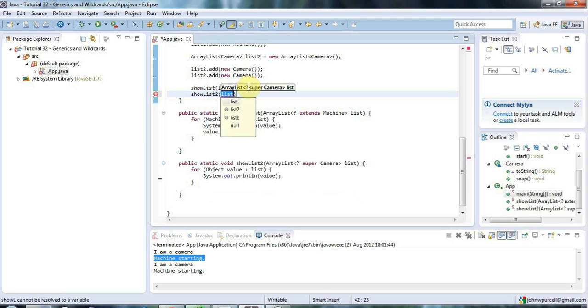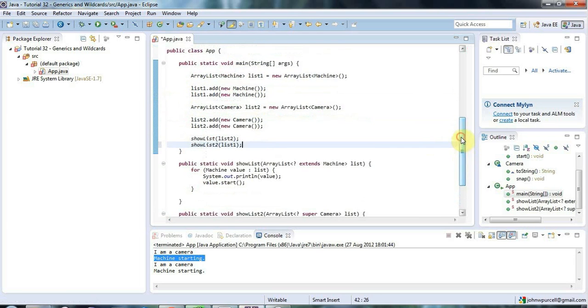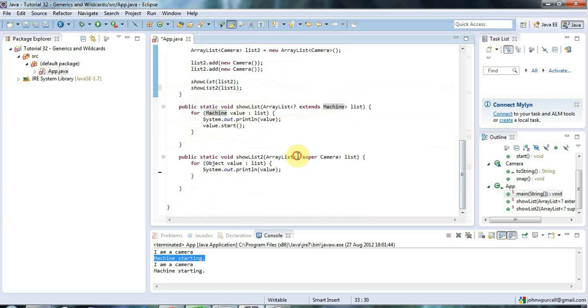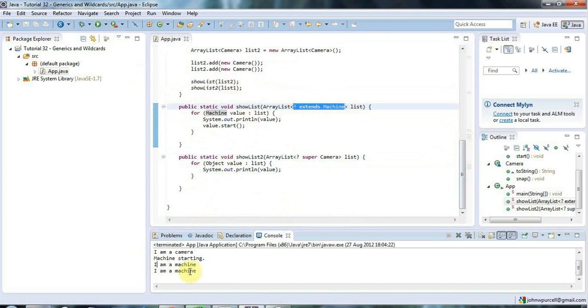So I could pass in either list1 or list2, it doesn't matter, because list1 is full of machines which are a supertype of camera, and list2 is full of cameras which is camera. So this is saying that this could be camera or a supertype of camera, and this could be machine or a subtype of machine. So this is going to work as well. My second method there works fine. It's saying I am a machine down here.